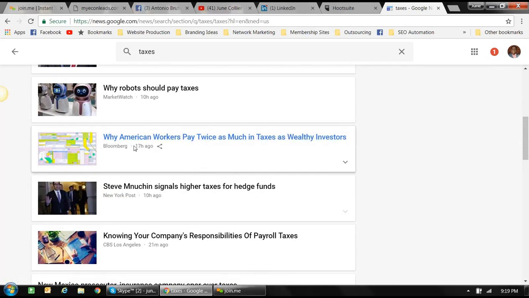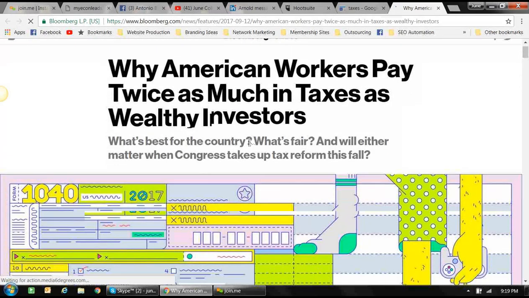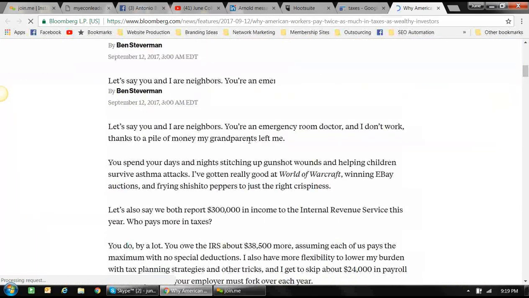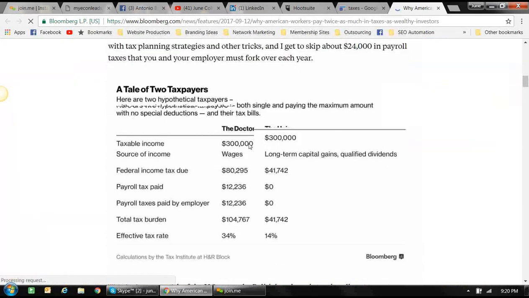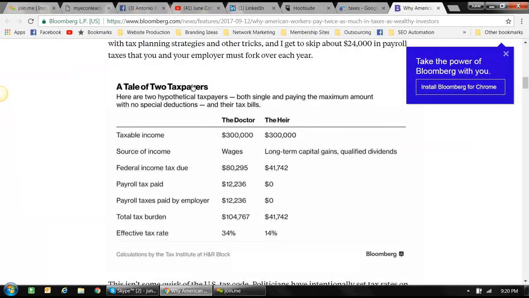That was posted 17 hours ago, and it says why American workers pay twice as much in taxes as wealthy investors. I definitely want to click on that. I want to read that and see what this is all about. Okay. I'm going to read this, right? I'm going to go through this, and it talks about the tale of two taxpayers. That sounds very familiar to me because I always talk about there's two tax systems in America, the haves and the have-nots, those that have a Schedule C, those that do not have a Schedule C.